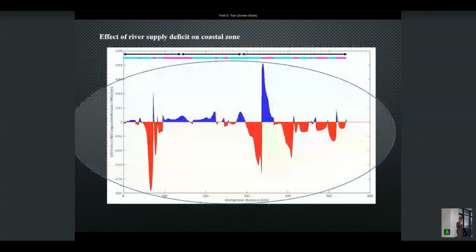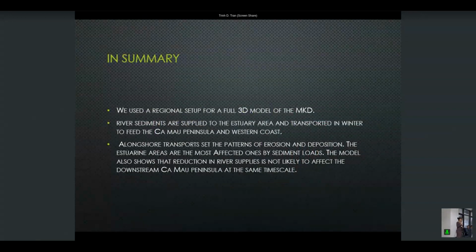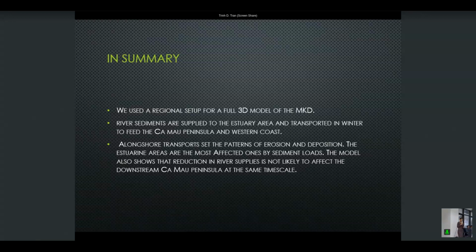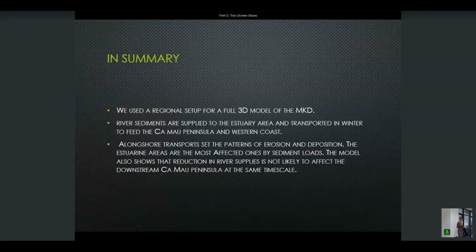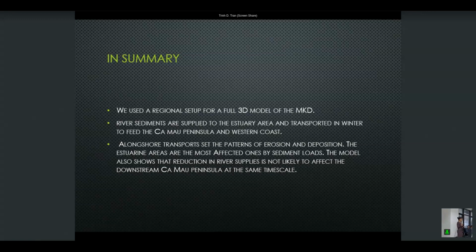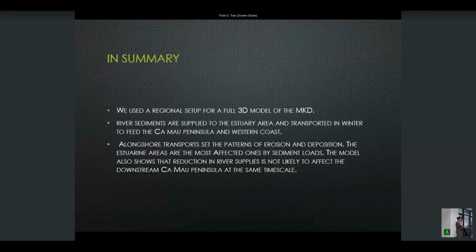Maybe we can conclude a little bit on the river deficit. In this sensitivity numerical simulation, we can see along-shore transport set the pattern of the erosion and the deposition, and the estuary area is the most affected by the sediment deficit. And the model also shows the reduction in the river supply is not likely to affect the downstream Ca Mau Peninsula at the same time scale, maybe the next 1 or 2 or 5 years.